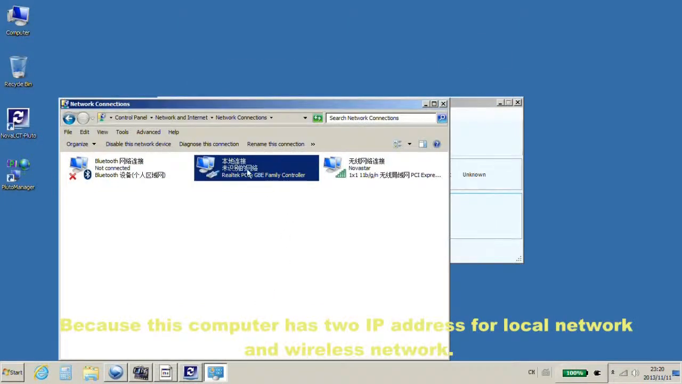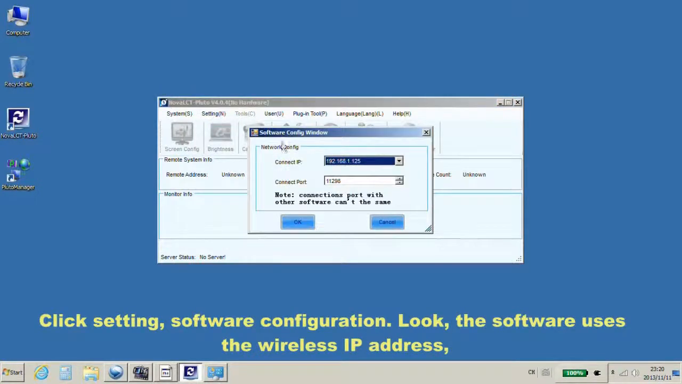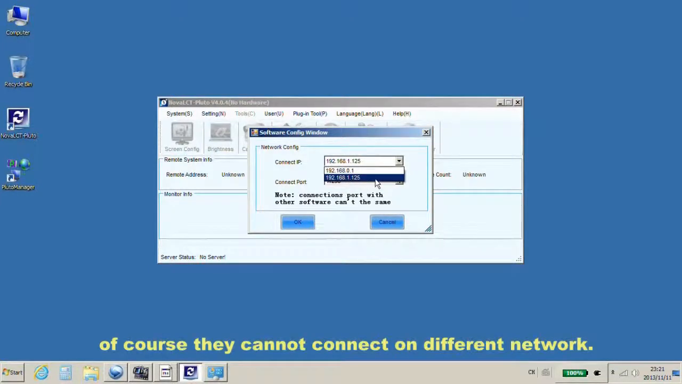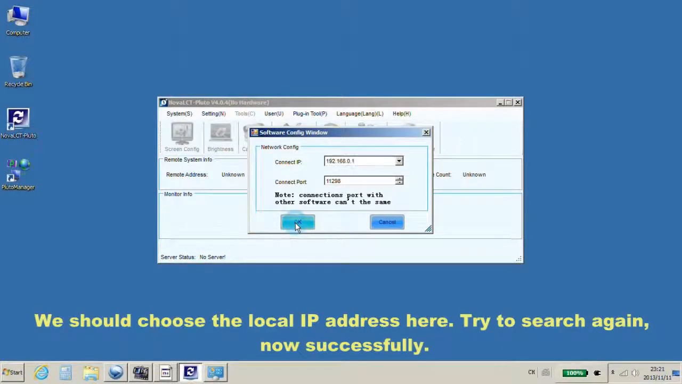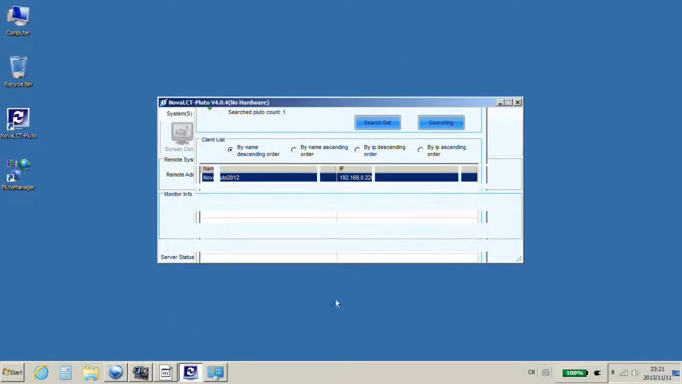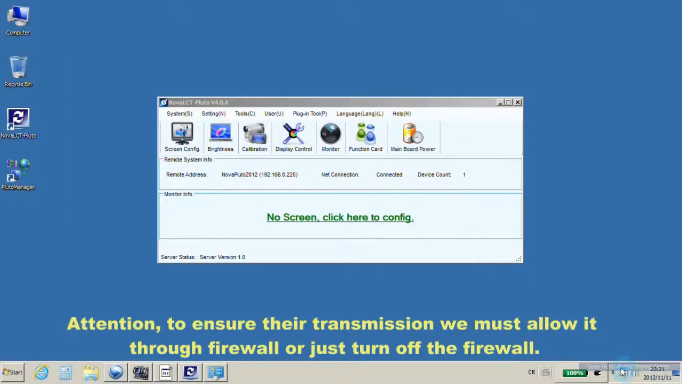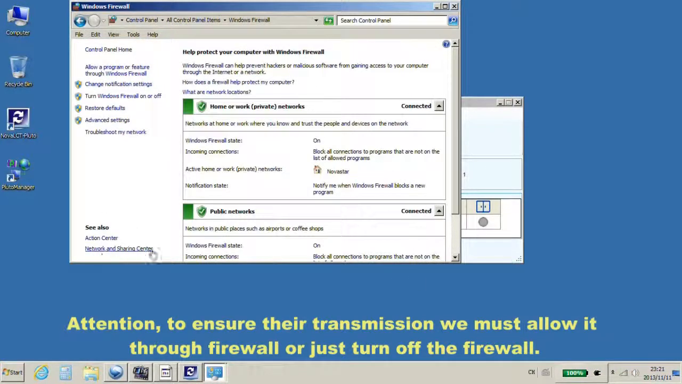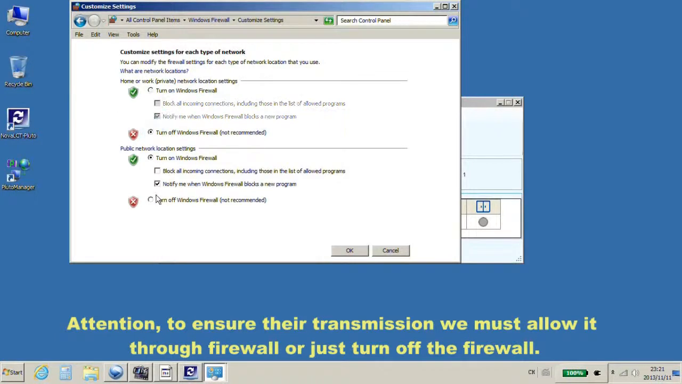because this computer has two IP addresses for local network and wireless network. Click Setting, Software Configuration. Look, the software uses the wireless IP address. Of course, they cannot connect on different networks. We should choose the local IP address here. Try to search again. Now successfully. Attention! To ensure their transmission, we must allow it through the firewall or just turn off the firewall.